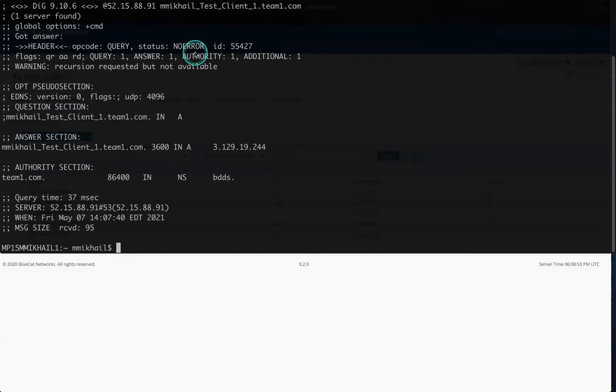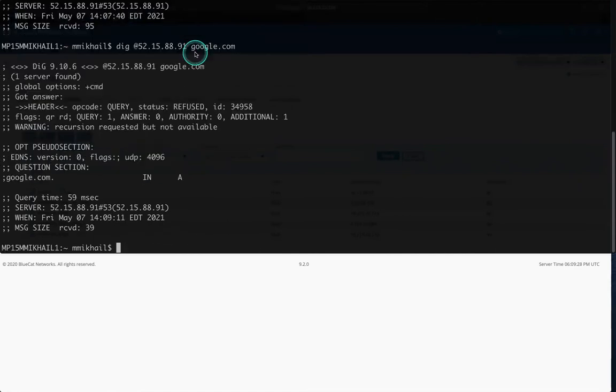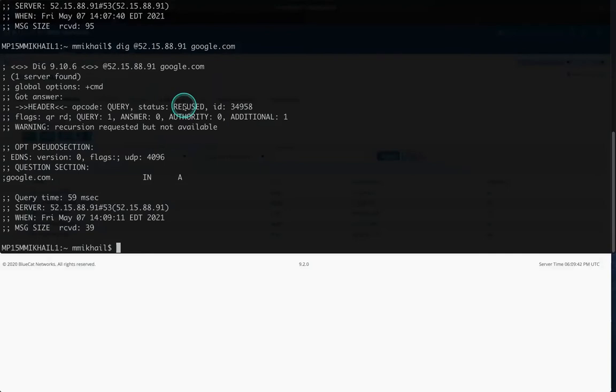What happens when clients need access to more than a private server on AWS, such as public resources? Let's do another dig. Let's use our same public IP for our BDDS and type in google.com. We get a status refused in using our BDDS to access public resources. That's because the BDDS server on AWS is set up securely to not recurse out into the internet. To solve this, we need to creatively architect resolution without compromising on security when clients need access to our private BDDS or public resources. Let's jump into BlueCat Edge to see how we do that.